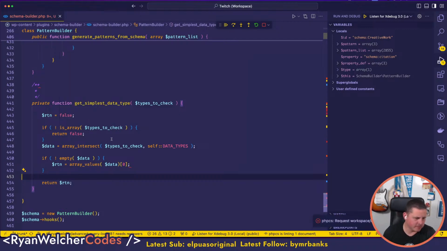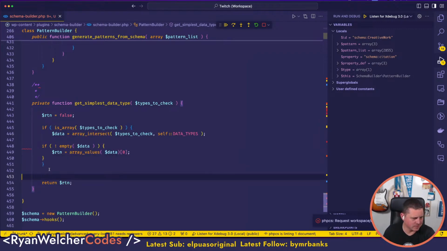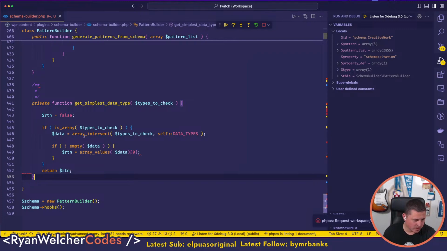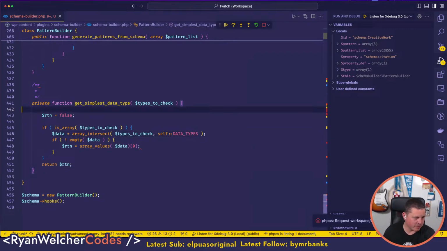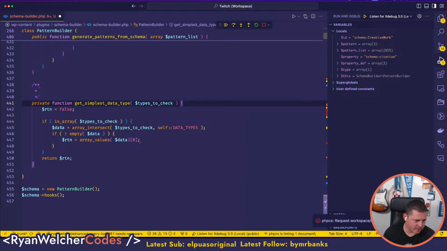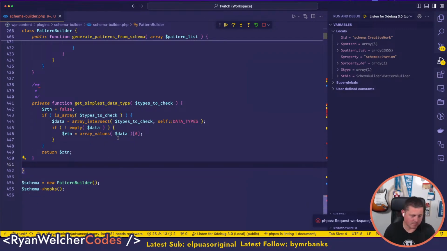And then if is array, this should wrap all this, I guess. It seems like I don't really necessarily need it. I'm pretty sure it's always going to be an array. So this is going to be false, and if it's an array and we get data and it's not empty, then we set return to be that. So it's either going to return false or a string.